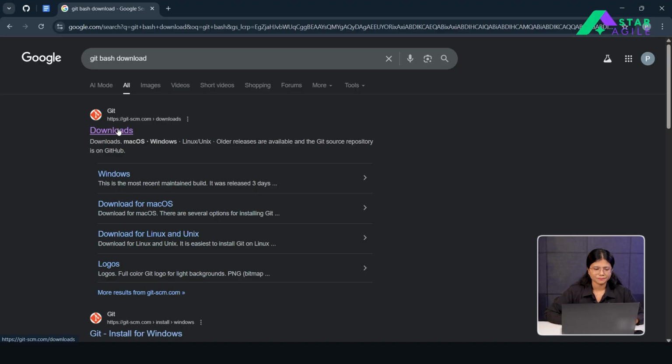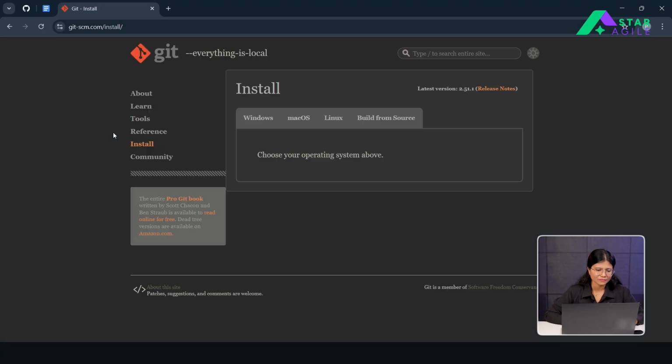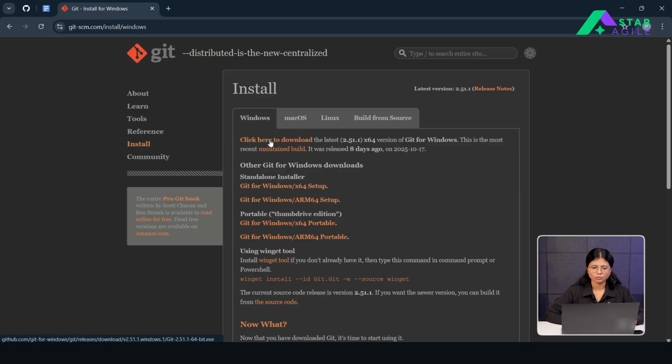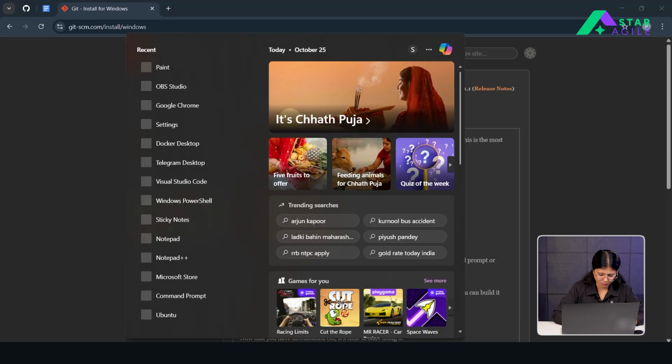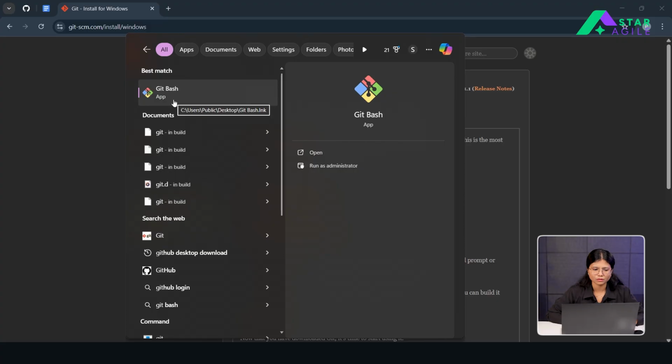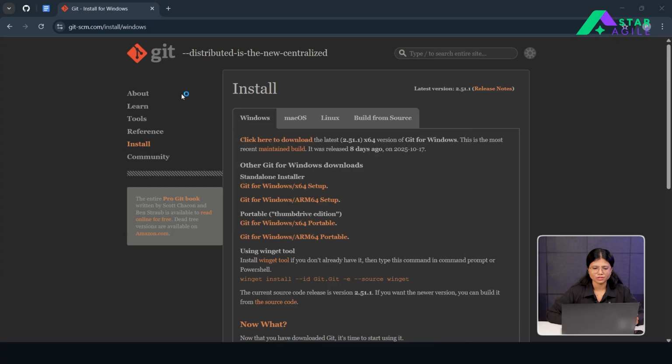So let's start. You have to download it. When you have an option of these many: Windows, Mac, Linux, and build from source, you just have to click on this. Then you have some options like next. That's it. It takes some minutes to get downloaded. After that, you can also check whether it got downloaded or not. You get an option like this, Git Bash. Once you click on that, your Git Bash is ready for you.